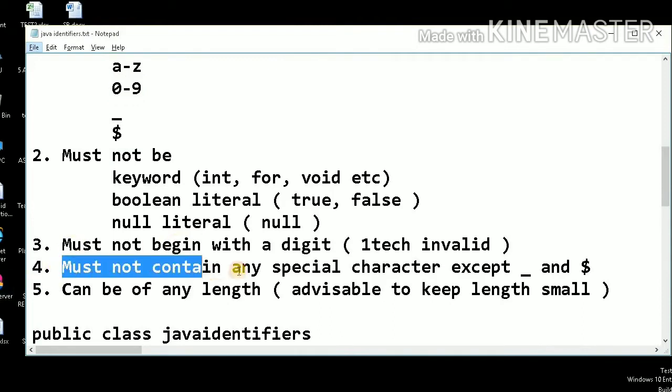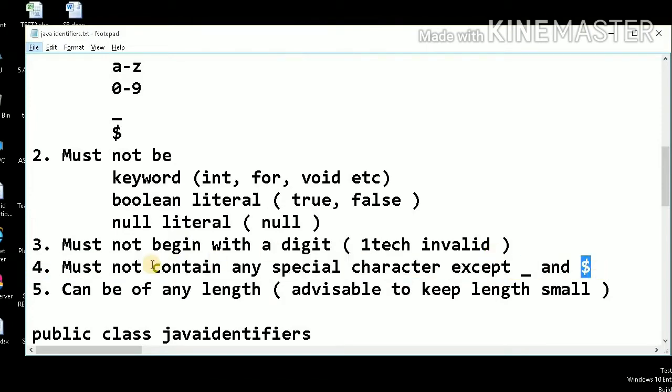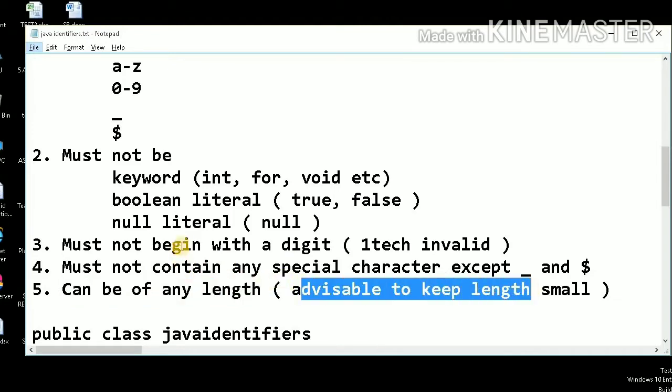The next rule is that it must not contain any special character except underscore and dollar. Yes, it cannot contain dot, at the rate, ampersand, or any other special symbol. And the last rule: it can be of any length, but it is advisable to keep the length small, so that we can identify those identifiers well. Now let's see a program on how to create identifiers, and let's see some valid and some invalid identifiers.